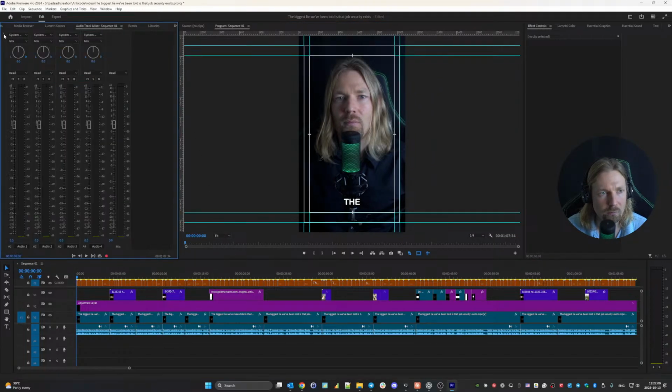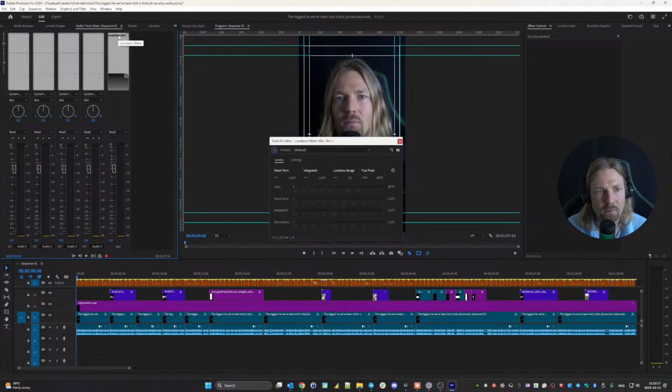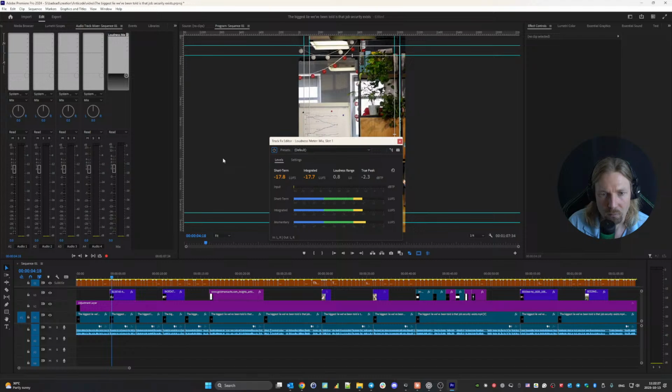So let's go to audio track mixer and put the loudness meter on the master mix, and we need to do some measurements, right? Okay, not so bad. Integrated loudness here is -17, but it should be at -14 level. So we need to amp the sound just a little bit, 3, 4, 5 decibels maximum.